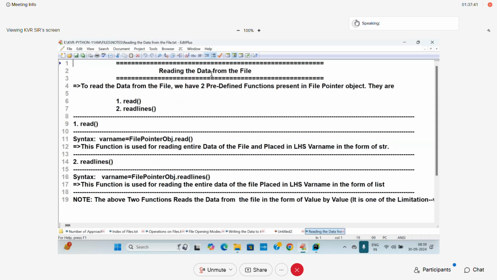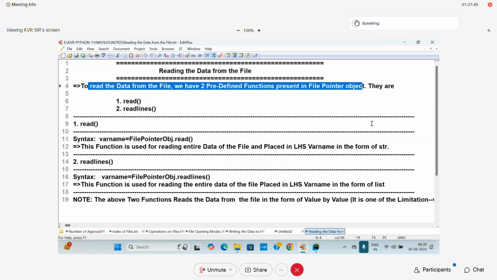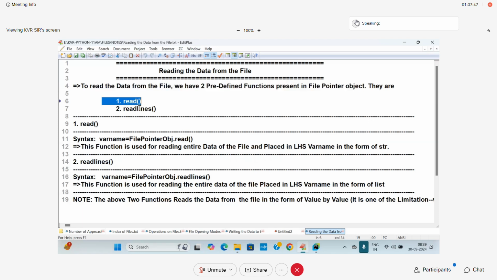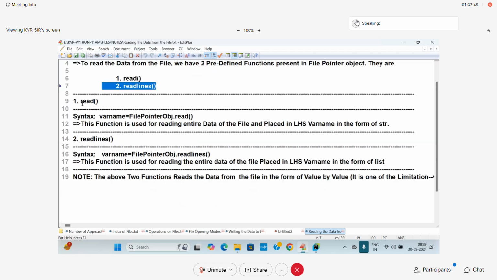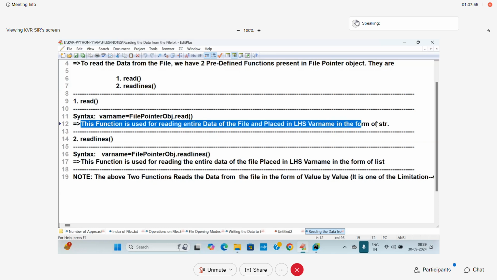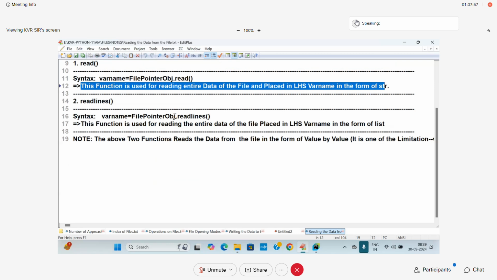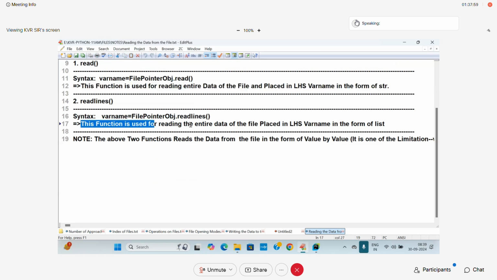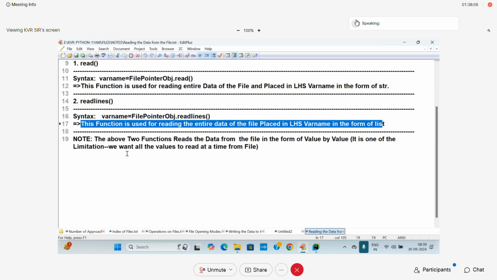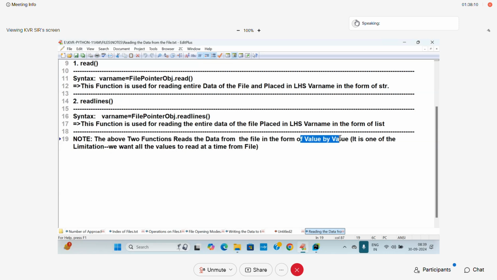See, to read the data from the file, we have two predefined functions present in the file pointer object: read() and readlines(). The read function will read the entire data from the file and place it into the LHS variable, of type str. Readlines reads the entire line data of the file and places it in the LHS variable in the form of which type? List type. So the above functions will read the data from the file value by value only.